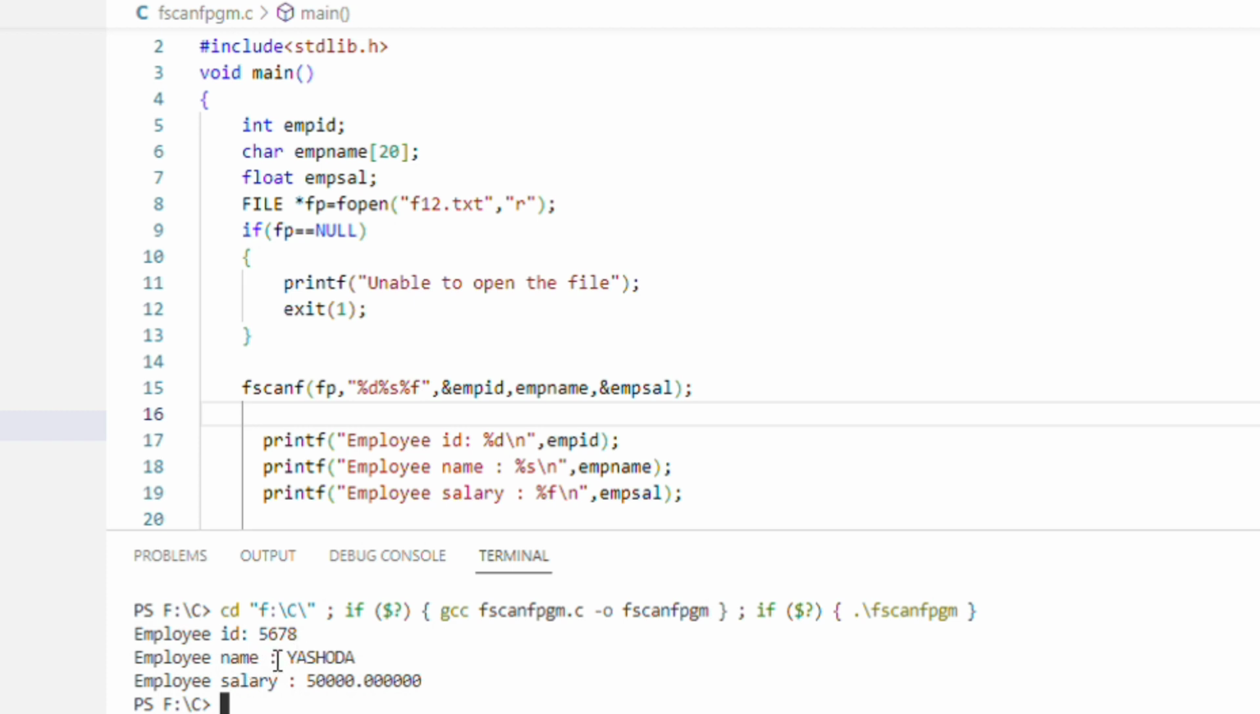See, you got the output. Employee ID 678, employee name Yashoda, employee salary 50,000. So this is how we can scan formatted data from the file. So I hope you have understood this program, fscanf.